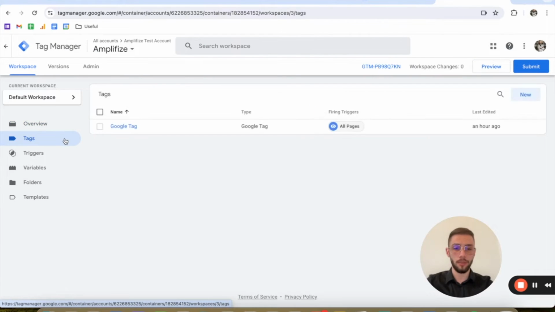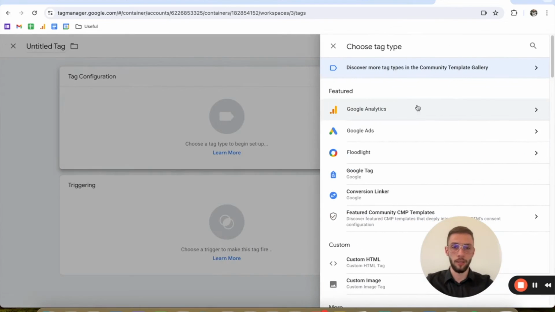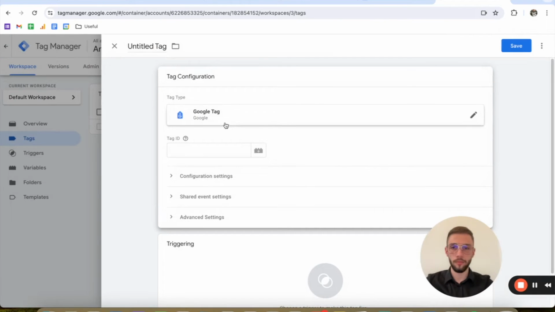For the next steps, we need to install Google Tag into the Google Tag Manager. There are different ways to do it, but let's show you quickly how you can do it as well. So it's really simple. I have already done that, but you just need to click new, click here and select Google Tag. That's all. Here, the tag ID, you can find it in Google Analytics.